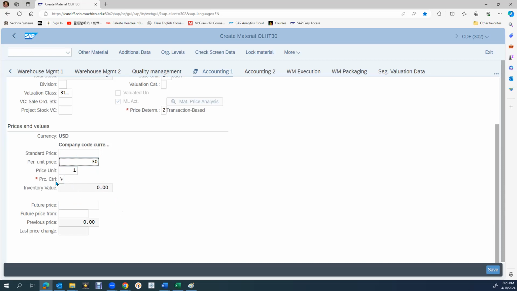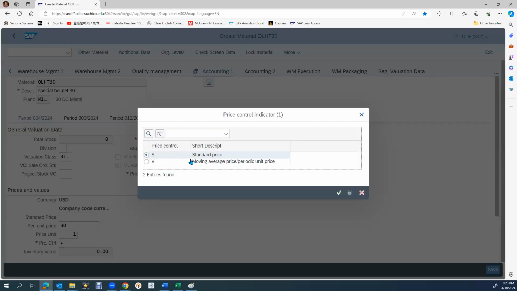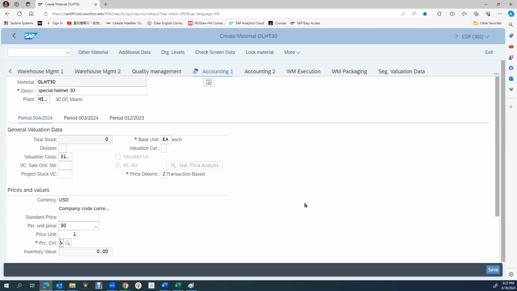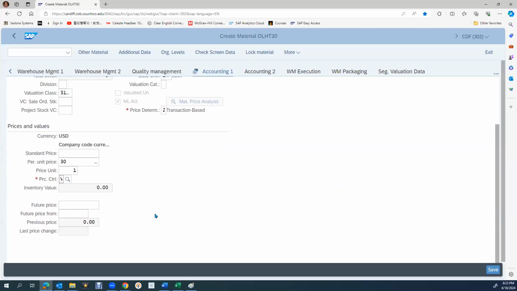And the price control is already checked, it is variable cost. The other one is standard cost. Only two choices. That information we covered in 232. Or you use variable costing, actual costing, or standard costing. But we use the variable, and the default is variable.